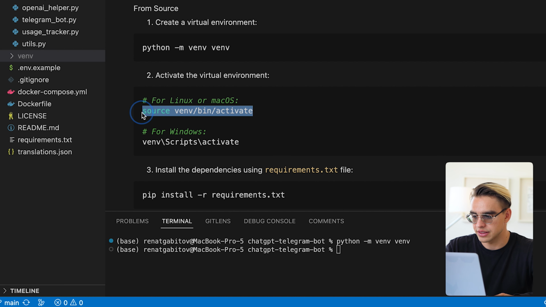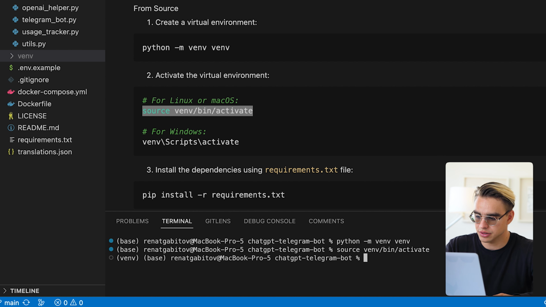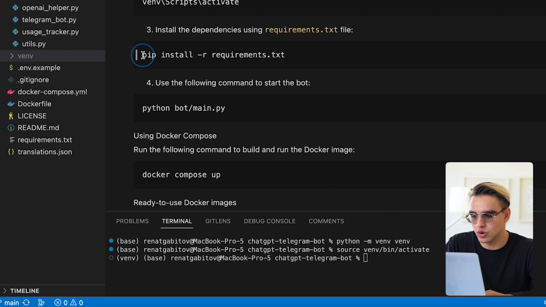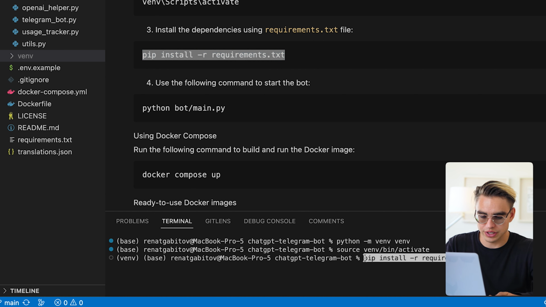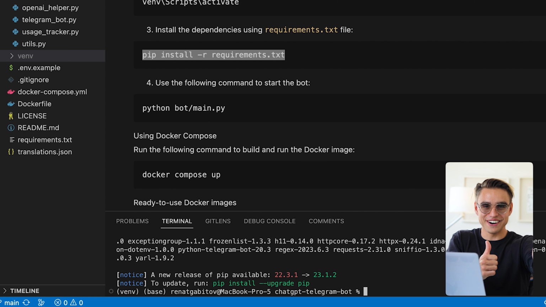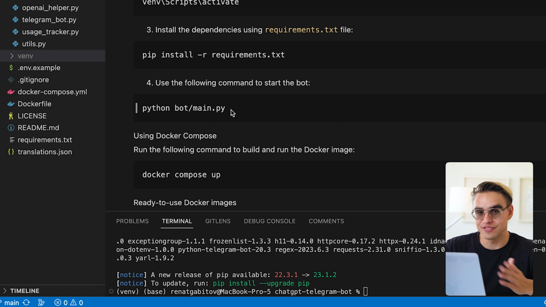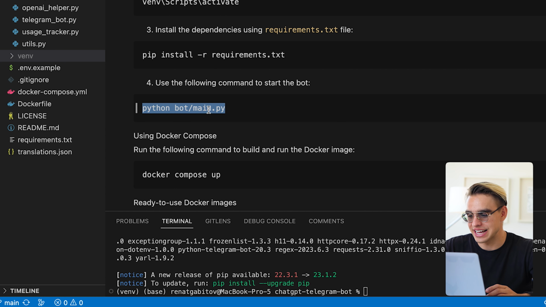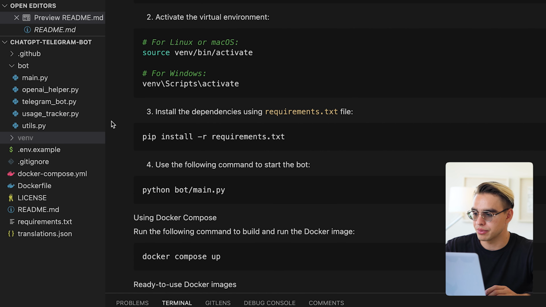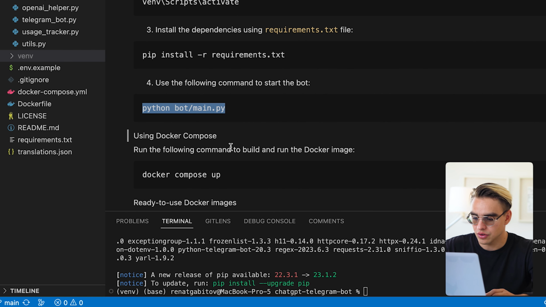Then we need to activate this environment. So I'm on Mac, I'm going to run this command over here. And just like this, now we have this virtual environment running. Copy paste, pretty simple. Then we need to install all of the requirements for this code to run. Let's run this action over here. Bingo, that's it. Simple, right? And finally, we need to run this last line of code. This is going to open up this bot folder and it's going to run everything that's inside the main.py file. This has everything that we need for the chatbot to run.